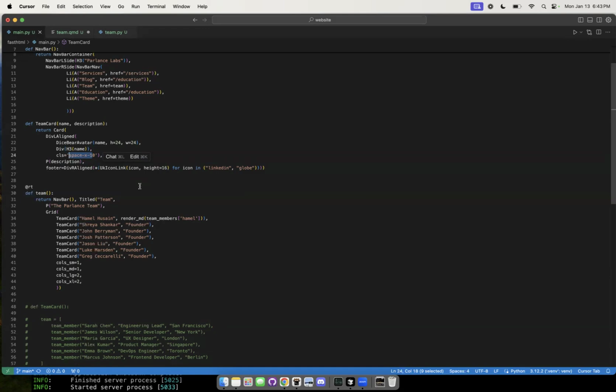So Tailwind is more flexible. Monster UI is designed to get you about 80% of the way there. You said that if you're not using a Monster UI component, then you can use the Tailwind class? You can use Tailwind anywhere.